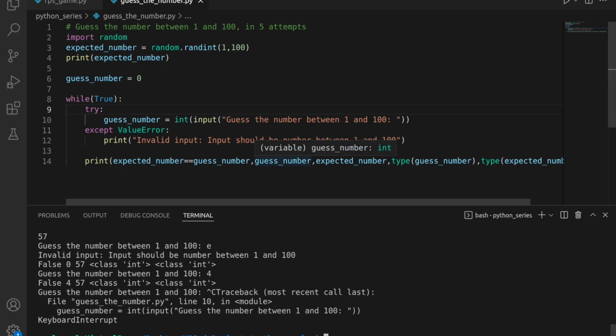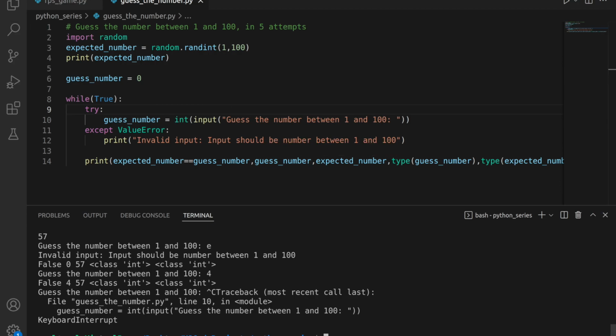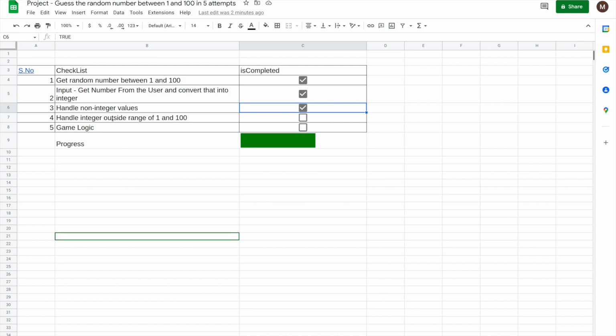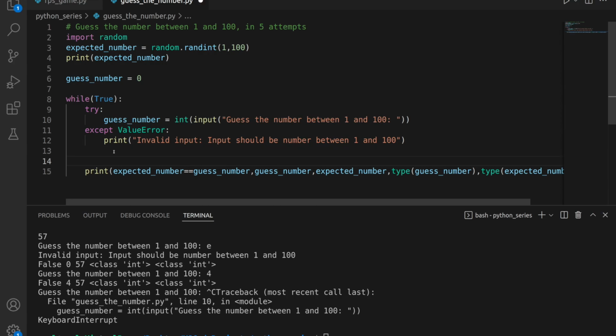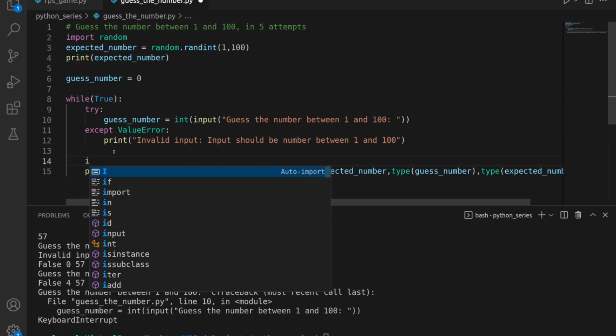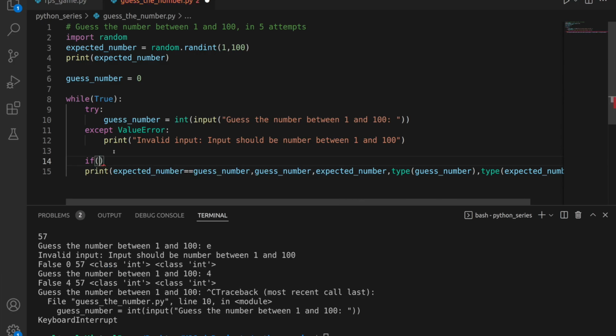So let's move to Google Sheet again. Here you can see we have handled the integer range of, okay, we just added a while loop. We didn't handle this. So let me switch to VS Code. Here I'm going to add a condition. We try to hit enter. Then I'm going to use an if. Here I'm going to mention that if 1 is greater than or equal to guess number.